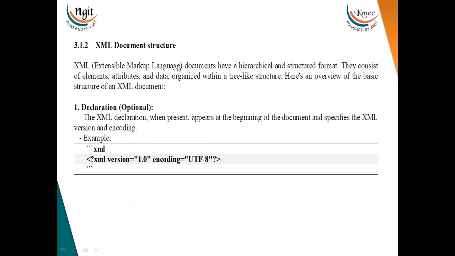Okay, so document structure means, again, we are talking about the same thing: it should have one root element. We know an XML document consists of elements, attributes and data organized within a tree-like structure, right? An XML document will be creating its elements in a tree-like, nested structure, right? So here is an overview of the basic structure of an XML document.